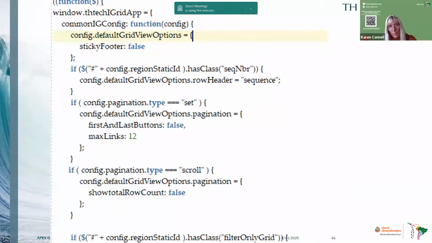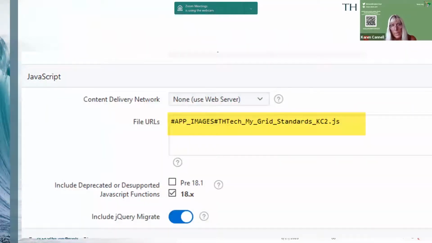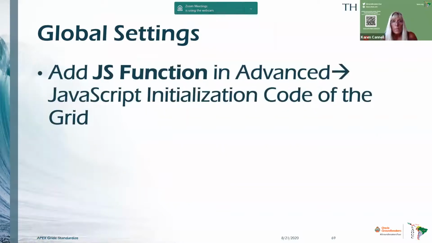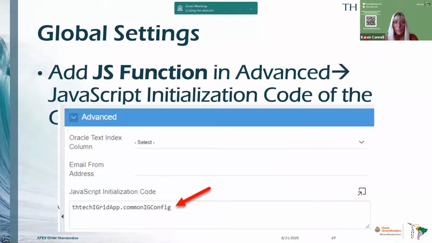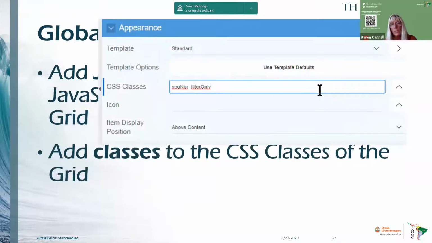So there's the file with the common classes and names. Here's where I add the file to my application and just where I normally add JavaScript files. Then for the global settings here, I'm going to add the reference to that function in the JavaScript initialization code, and I'm going to add classes on the grid, CSS classes in the appearance area.